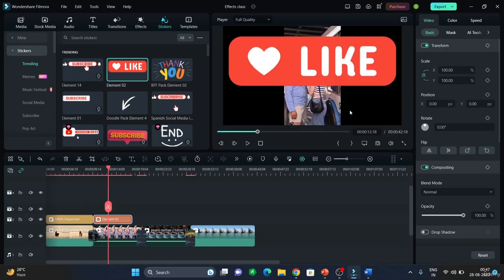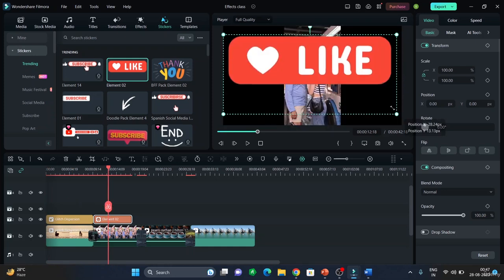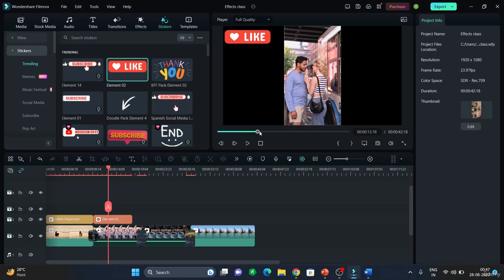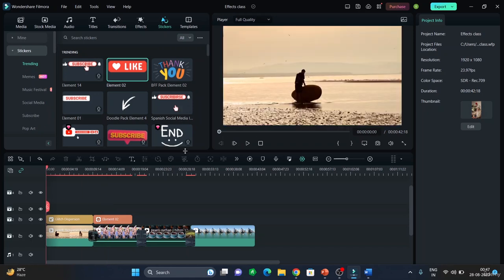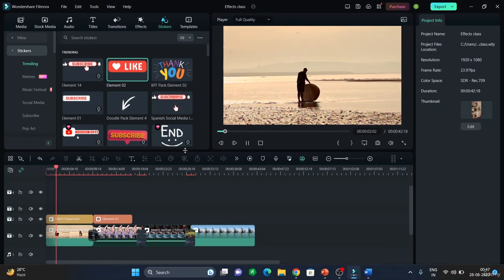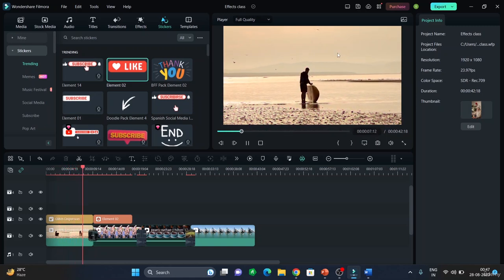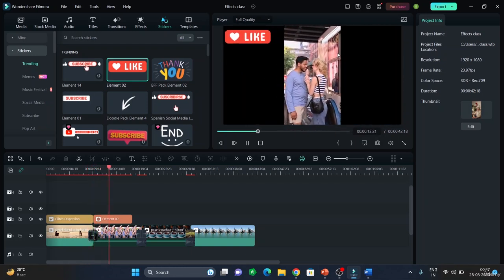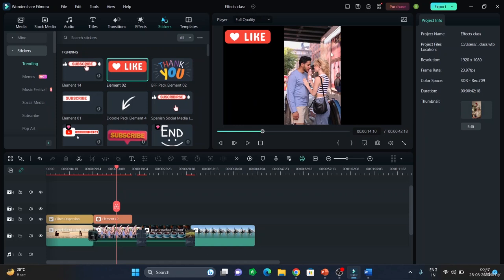I'll bring this sticker somewhere here, take my playhead, decrease the size and put it in one corner. I can also scale it more if I want to. I have created this video, and I'll show you a preview of how it looks. See here, I have the glitch effect as well. Now you can see the transition between videos, and I have also used the sticker here. So this is done.